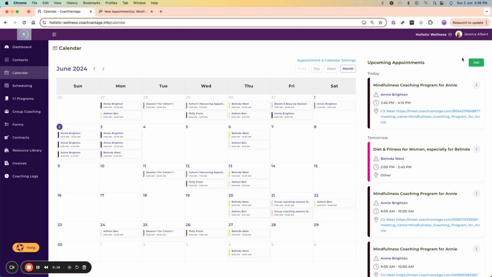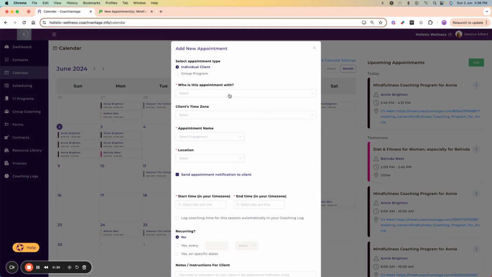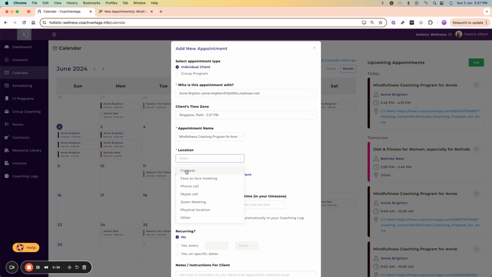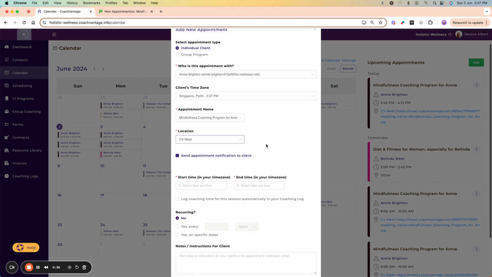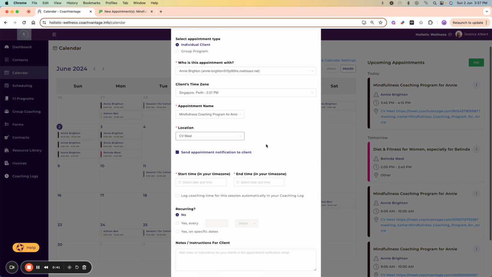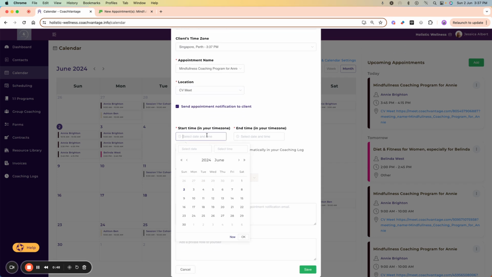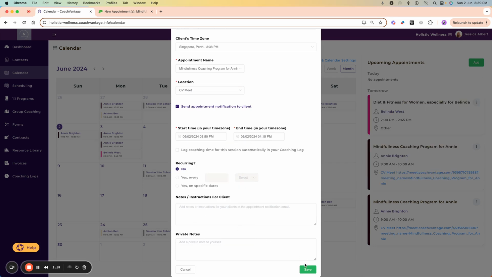On the calendar page, you'll notice an Add button. Select that and then select the client you wish to have the appointment with, select the appointment name, and over here on the location dropdown, you will notice that CV Meet is listed as an option. Select that. There is nothing for you or your clients to install or download to use CV Meet. It comes right out of the box with your CoachVantage account. Next, select your start and end time for your appointment, and then select Save to send out the meeting notification.